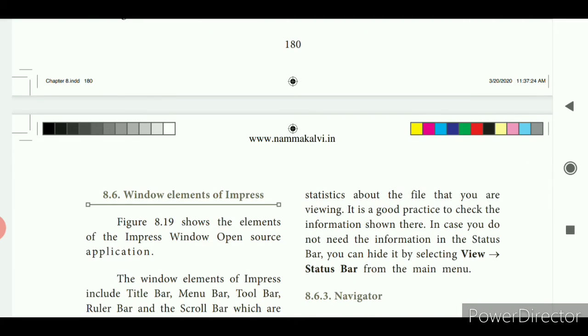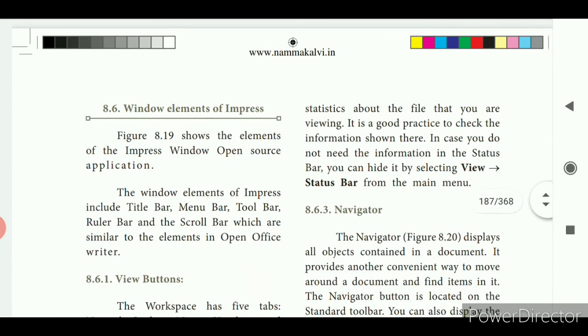Then what are the window elements of Impress? Figure 8.19 shows the elements of the Impress window, the open source application. The window elements of Impress include the title bar, which we already learnt in OpenOffice Writer and Calc. So the first one is the title bar, then the menu bar, tool bar, ruler bar, and scroll bar, which are similar to the elements of OpenOffice Writer.